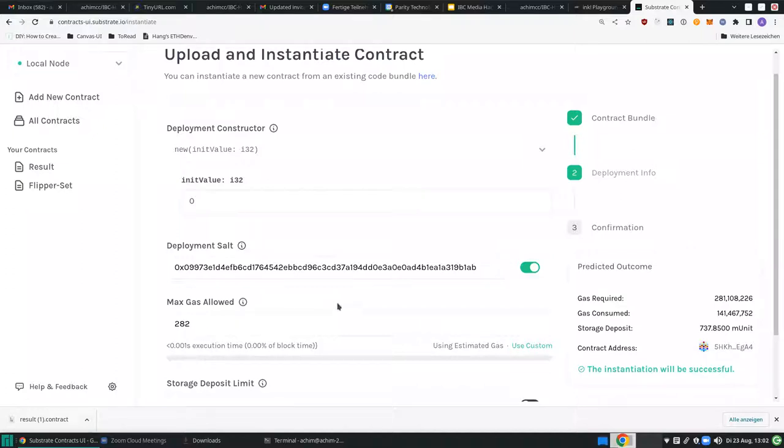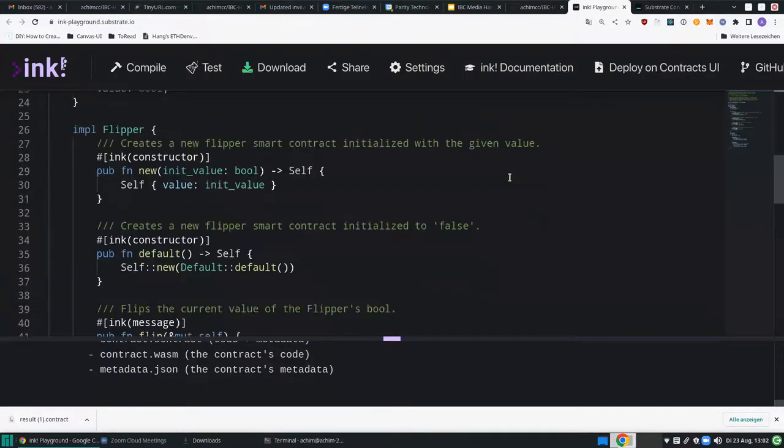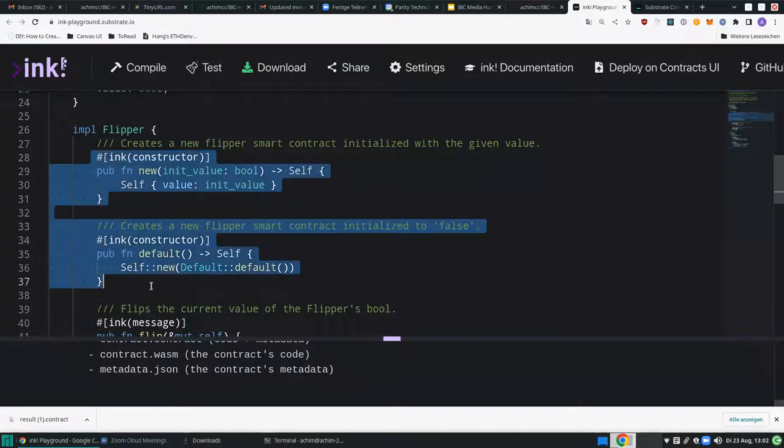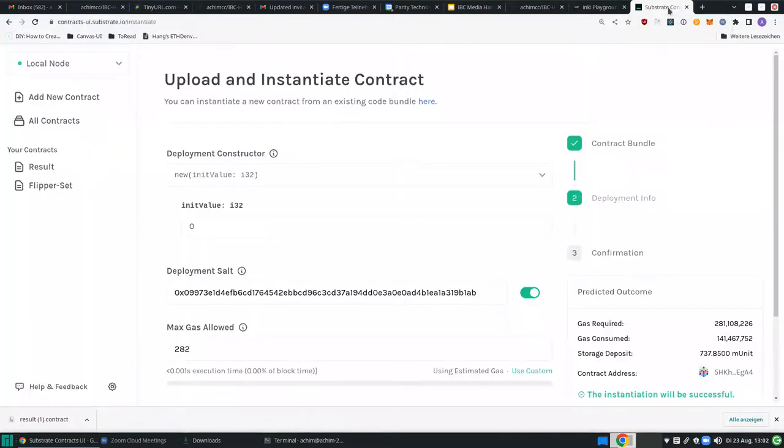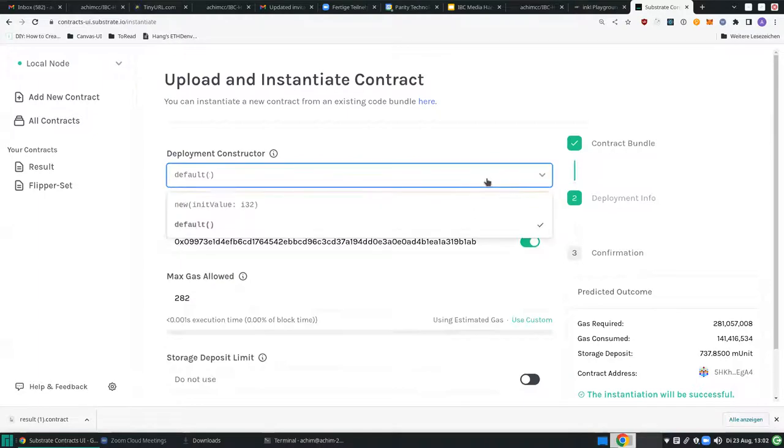After clicking next, this is the second instantiation page of the smart contract. If you go back to the smart contract, I want to remind you that this smart contract actually implements two different constructors. One allows us to declare explicitly the initial variable of our smart contract state, and one is the default constructor. So we have in our code two different constructors defined. And if you go to contracts UI, we see that we can choose from two different constructors.